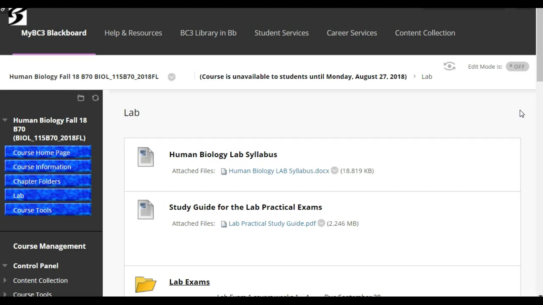So it's important to note that you will not have any diagrams on your chapter exams in lecture. All of the diagrams will be in lab. There's a study guide for the lab practical. This study guide, you'll get a copy of it. Either it will be available in the bookstore or you'll be provided a copy of this. And please remember to bring this to lab with you every time.